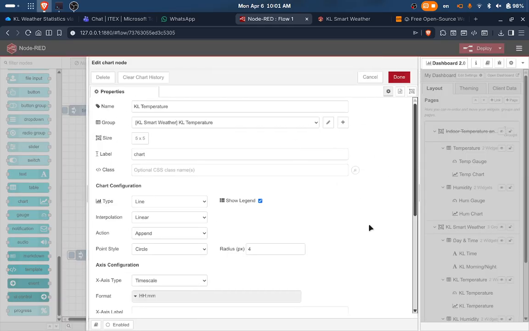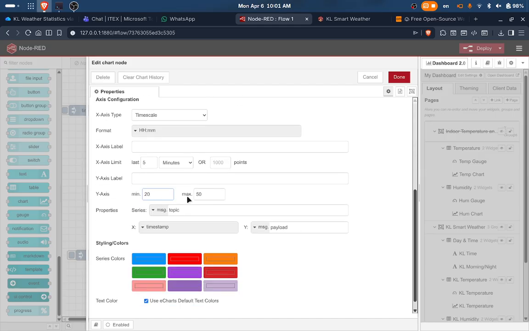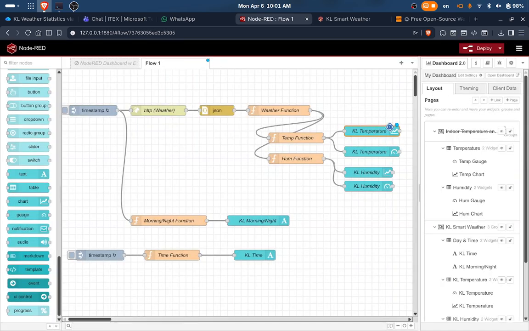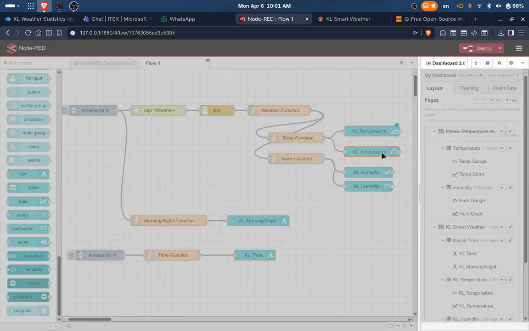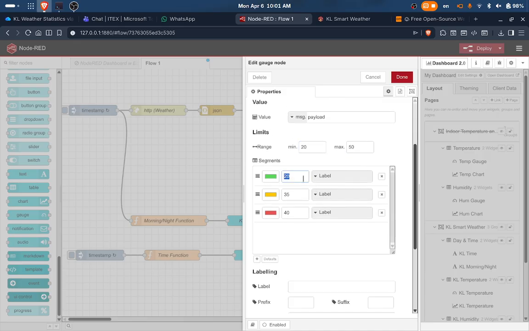And for the chart, we need to put the minimum value and maximum value on the y-axis. So it will show like this. For example, temperature is around 20 to 60 degrees. And for the gauge, it is similar. Just put around, for me I put around 20 to 50 degrees. And the green area is from 20 to 35, 35 to 40 is yellow, and 40 and above is a red color zone. It indicates that the temperature is too hot.